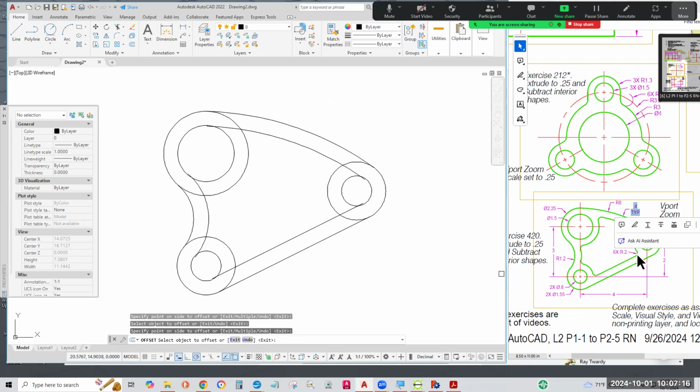all of these fillets here are 0.2. Handout says all six of them are 0.2. So let's launch fillet again, change the, whoops, I'm still in offset. I'll hit escape or enter. Click fillet, change the radius to 0.2. Enter. Now machine gun all these.